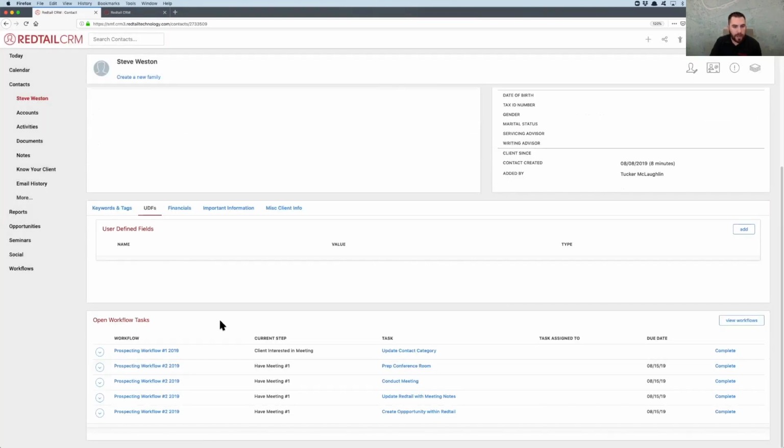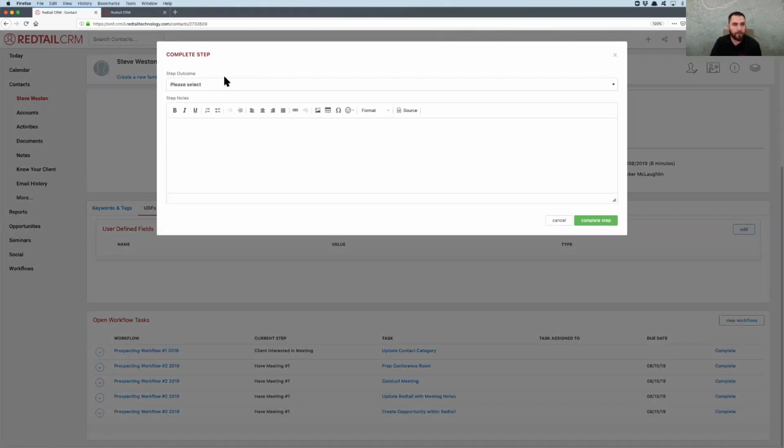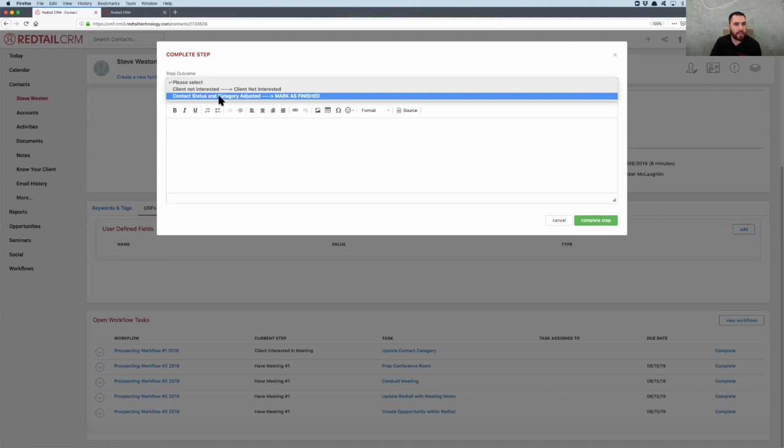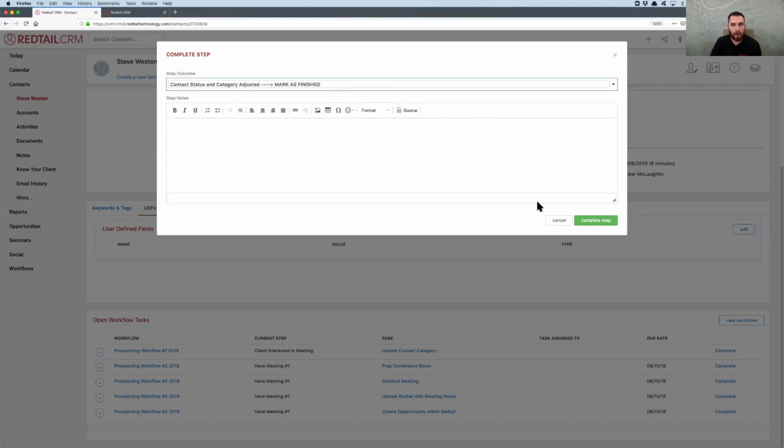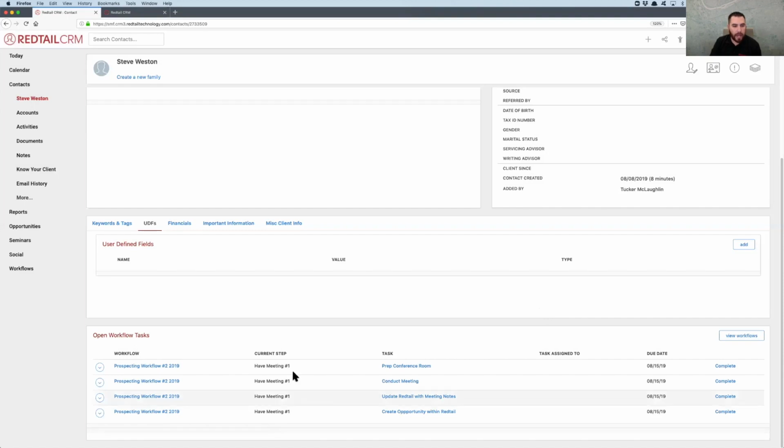Now you'll take a look down here at the bottom. We've updated that so we can complete the workflow, and we can say contact status category adjusted. We're going to mark that workflow completed. And now we're going to be working towards meeting number 1.